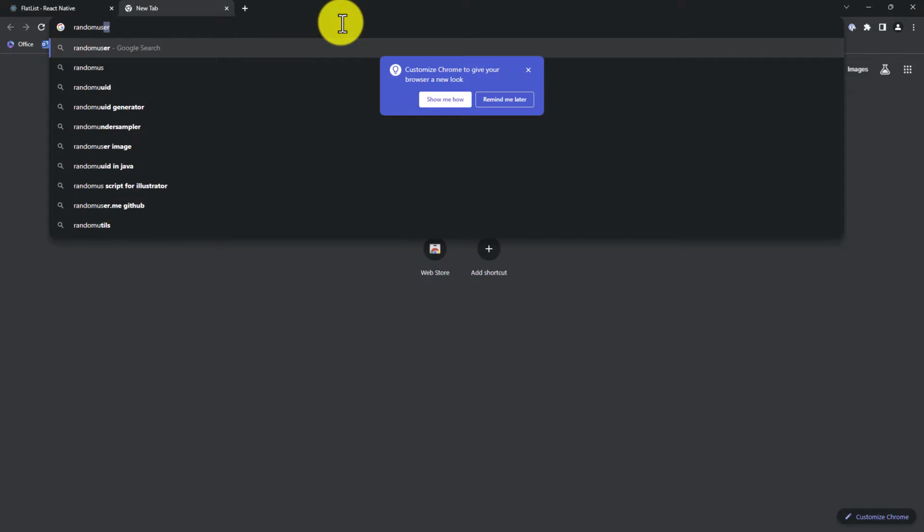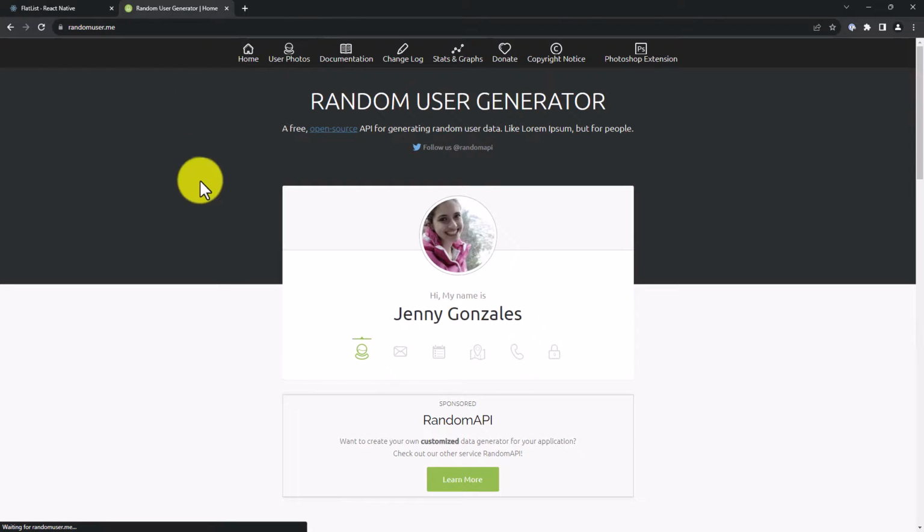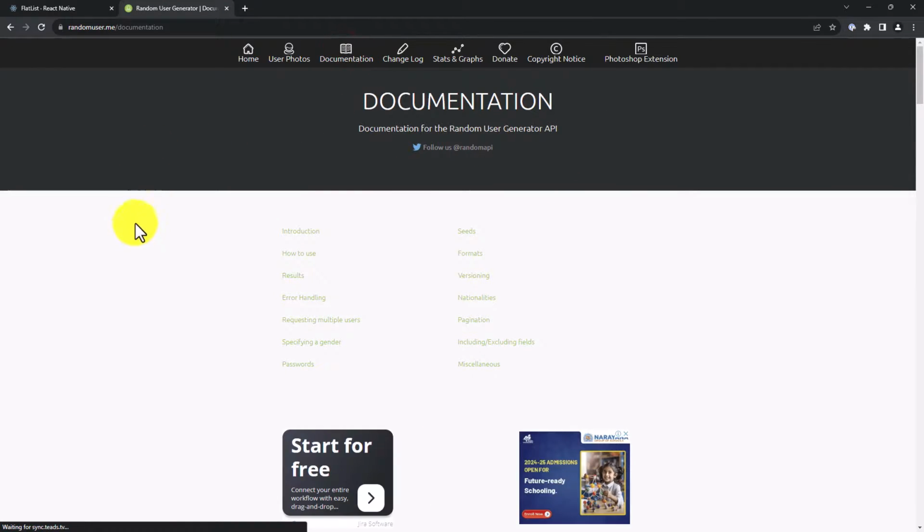Let's go to randomuser.me. This is a website where we can get random users. They provide an API. It's free and open source. It's like lorem ipsum, but for people, as they have mentioned. Let's head to documentation. Here click on Pagination.